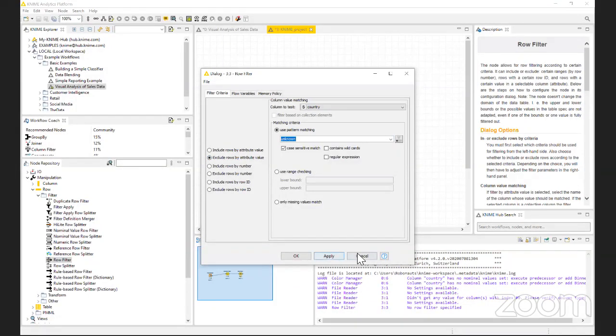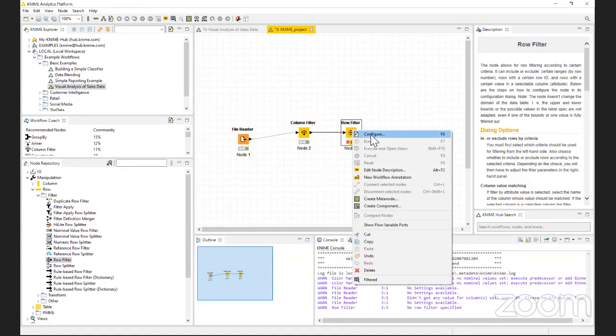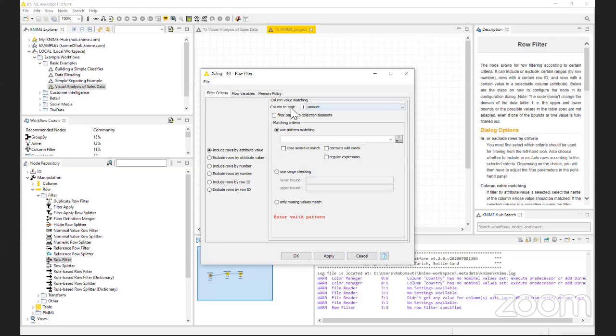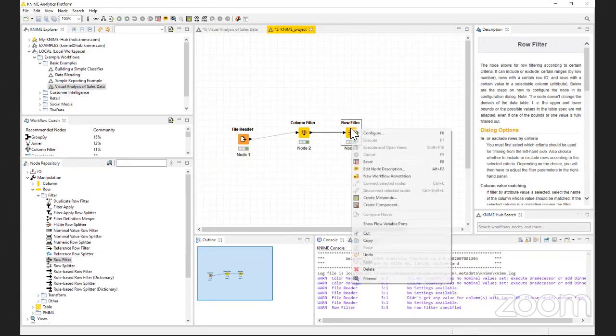Okay, I am repeating this again. Right click on this, click on configure, column to test. We want to test country column. We want to exclude all those rows which contain the value unknown. Okay, and now click on OK. Now you can see this yellow button. Right click on this and click on execute. It's green, it's working now.